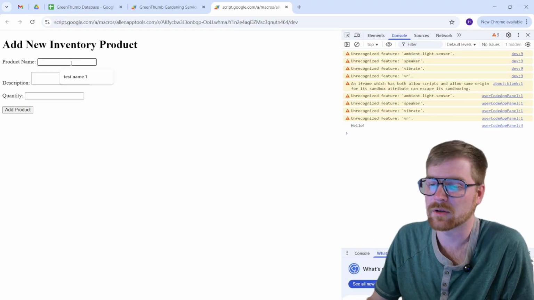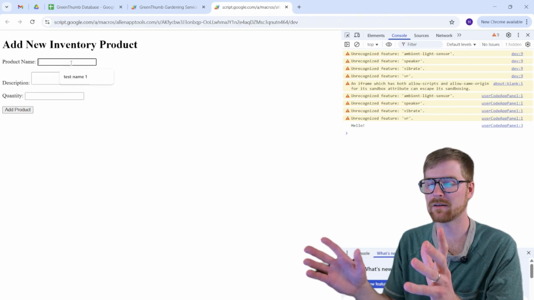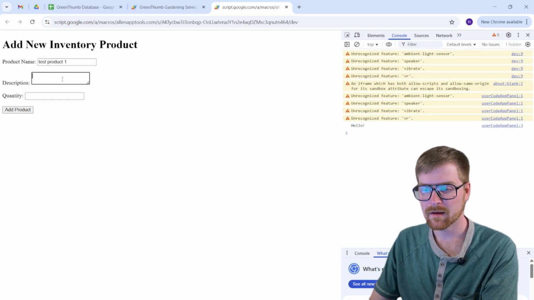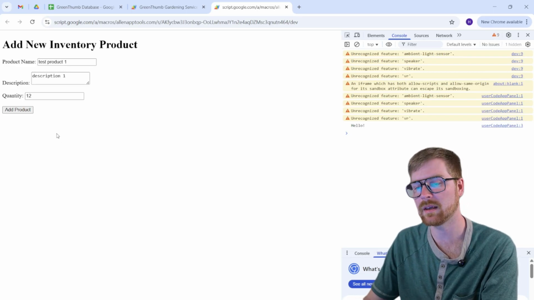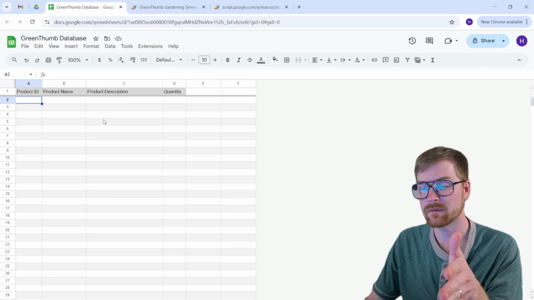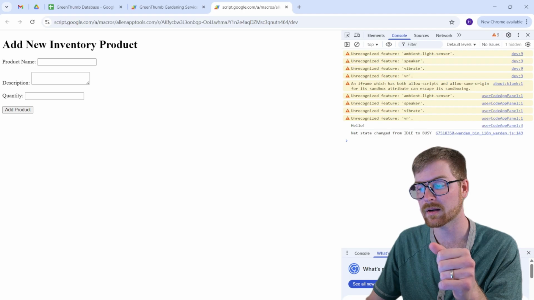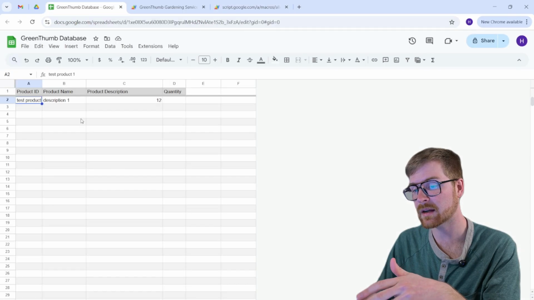Okay, so let's add, and we will wrap it up here. So, final leg of our journey today. Test product 1, and we'll say description 1, quantity, we've got 12 of these. Here we go. Going to add product. We're going to review that it worked. We're going to review the logs, and hopefully there's no errors. So let's see. Add product, idle. It's busy, and going from busy to idle, and we got number 2. So row 2 was where this was added. That's great. Let's make sure that it actually worked.